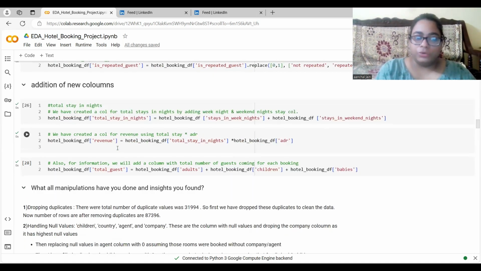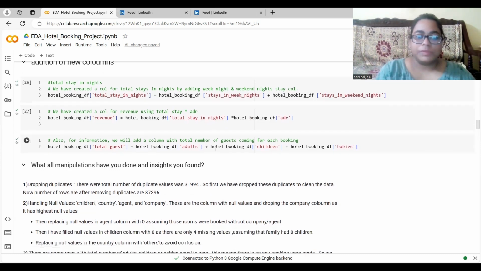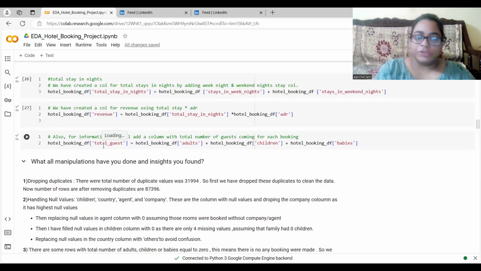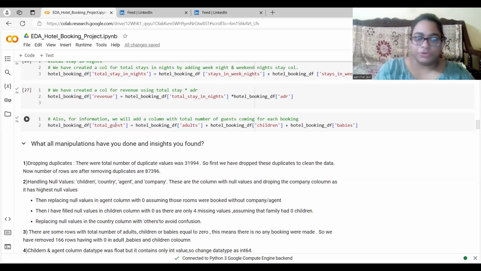And we have created a new column that is revenue. What we have done here is we have multiplied the ADR with the total stay in nights. And we have created another column that is total guest, in which the adults, children, and babies, all three values will be added and stored in one single variable that is total guest.